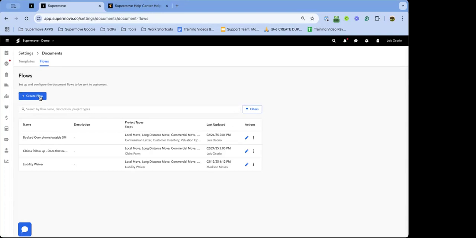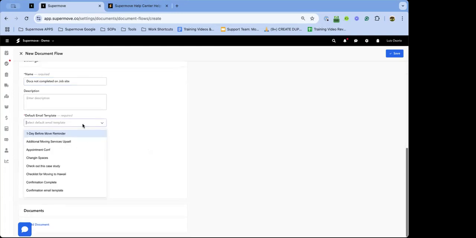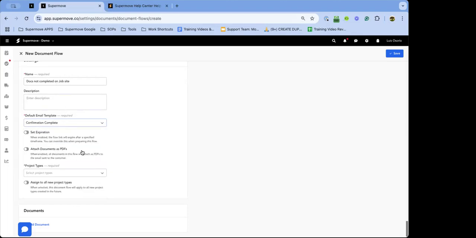So we're going to create a new flow and we're going to give it a name. So let's say, docs not completed on job sites. Again, just like with the automations, guys, we need to have an email template in place ready to use, so that the wording that we're sending to the customer alongside the documents is relevant. For this case, just for the sake of the example, I'm going to use the one that I have here. And we have additional options.